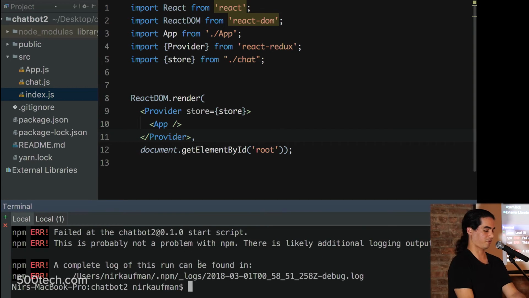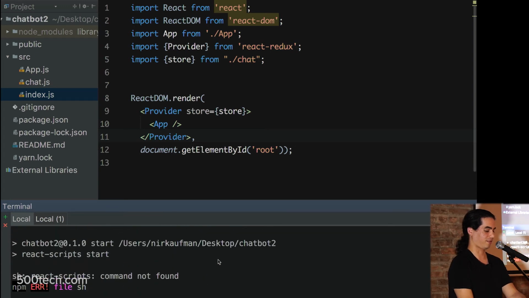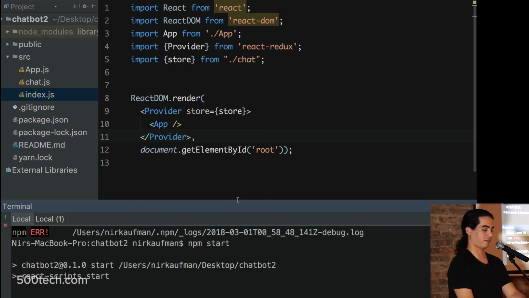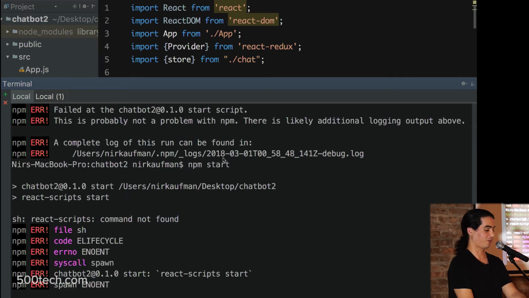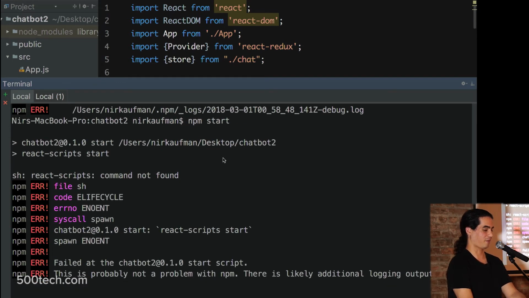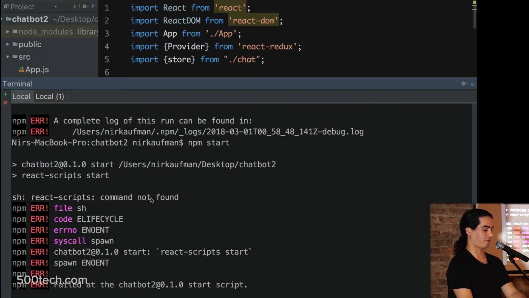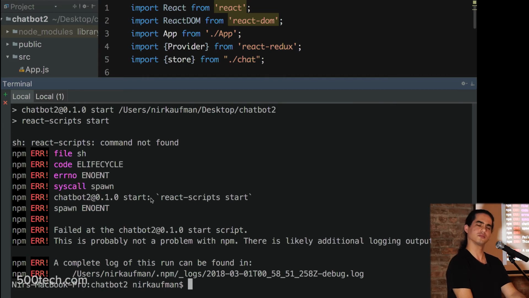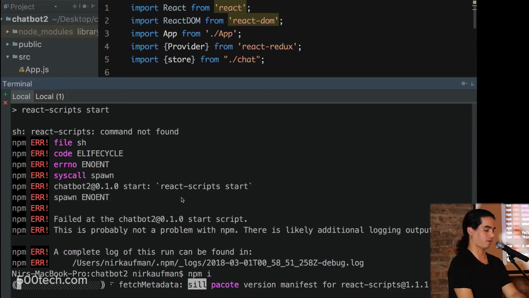Now when I run npm start, it won't start. Fun, fun, fun. But this is real life coding, no bullshit. Let's see what happened. React script command not found. Probably need to run npm install. Something went wrong with the dependencies.